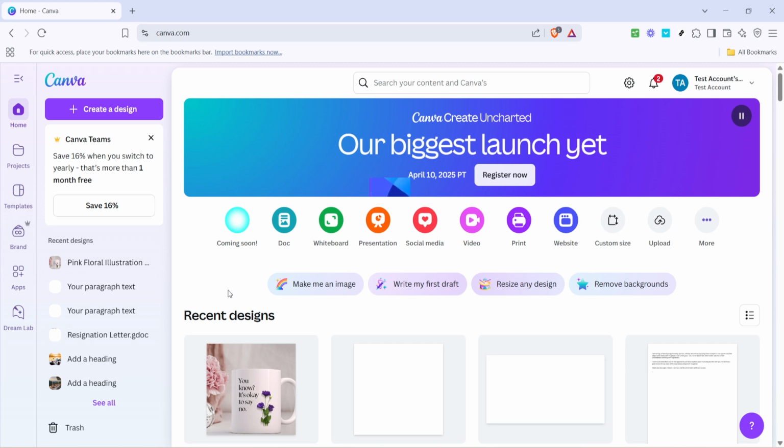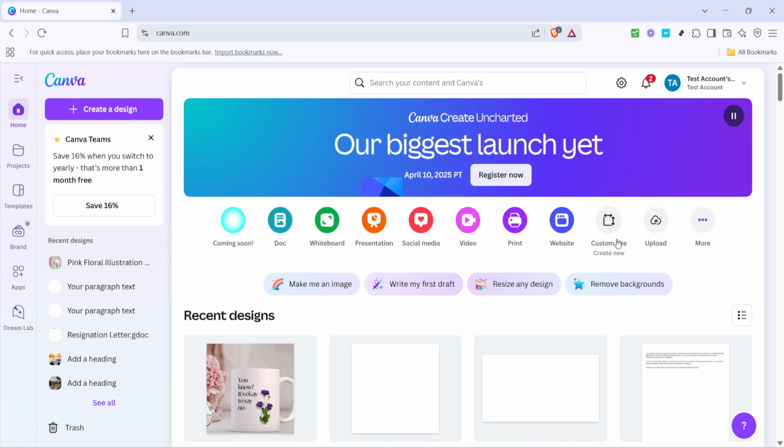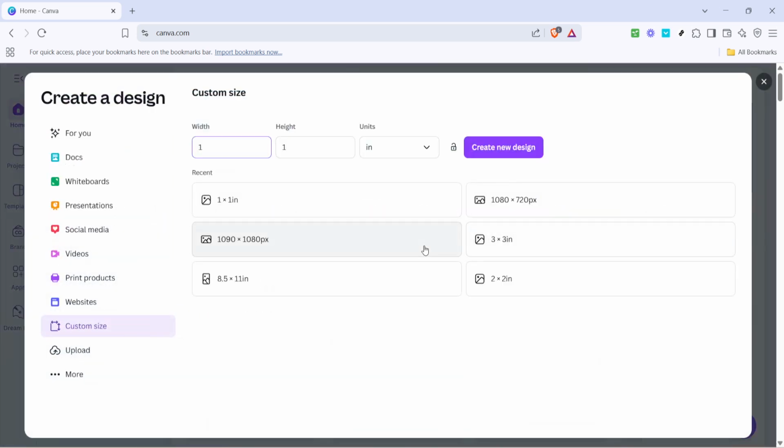First, you'll need to head over to Canva's homepage. Once you're there, look for the custom size button on the main dashboard. Clicking this allows us to set our design dimensions manually, offering flexibility to create exactly what we envision.